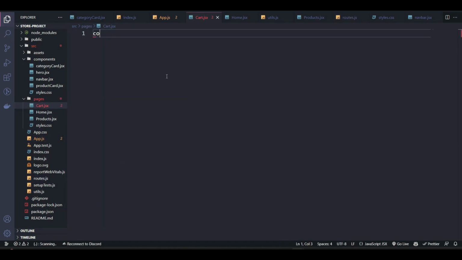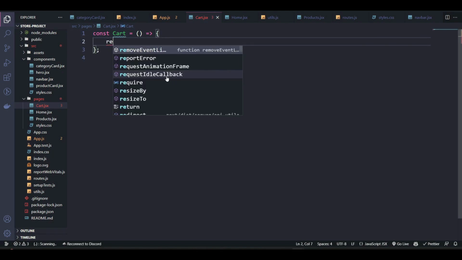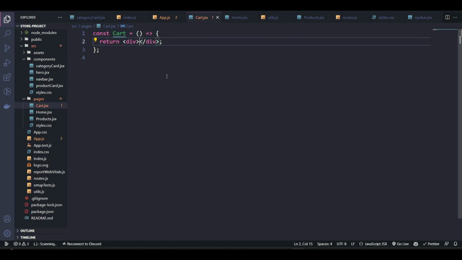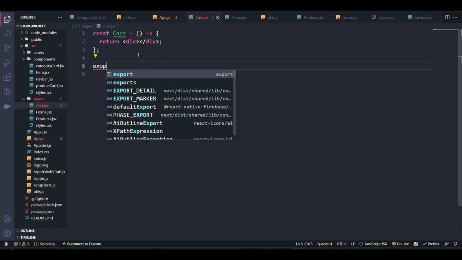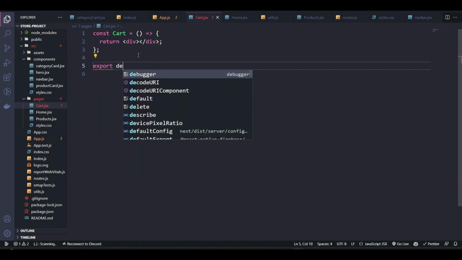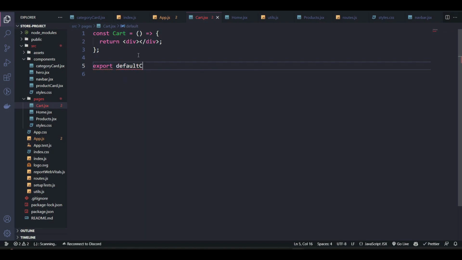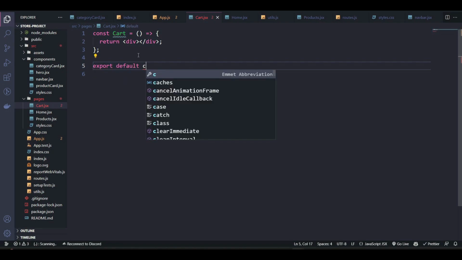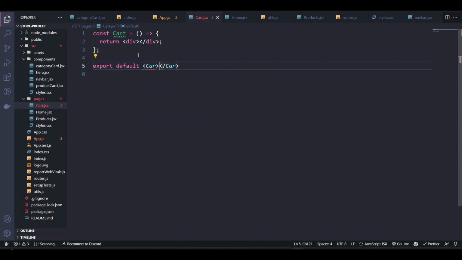So here we can just do const Cart is equal to an arrow function, and in here we can return a div just like this, and then we can export default our Cart, not cart, just like this.